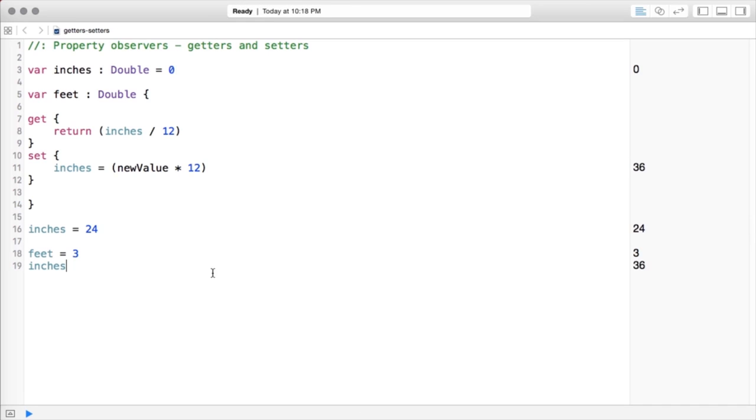So they're setting each other based on what the latest value of one was. So the latest value was that feet is 3, so inches must be 36 based on the code that we've given. All right, so hopefully that makes sense. And I'm going to give you another example though.